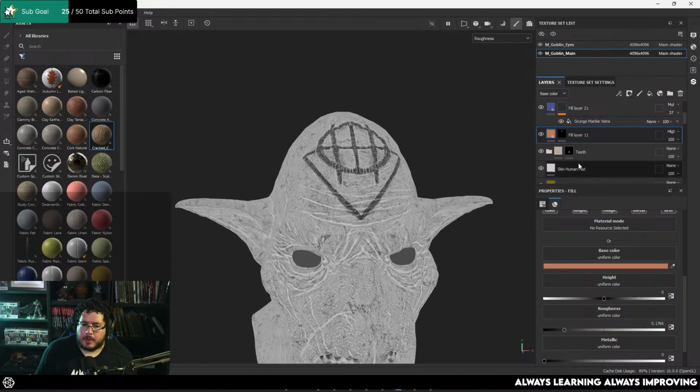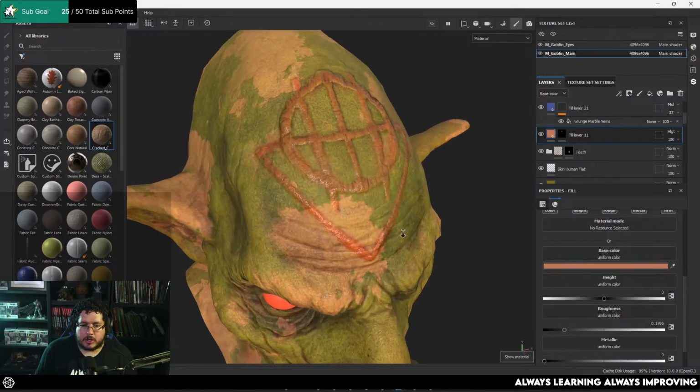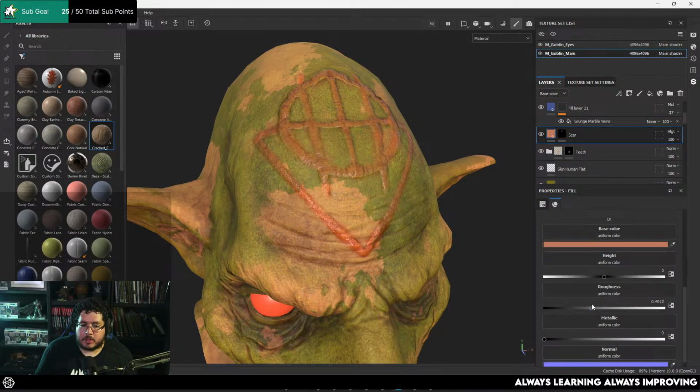There you go. So the teeth were overriding the glossiness of this scar that I want to add here on the top. So I need to bring this on top of the teeth so that we can control the glossiness now of the scar.